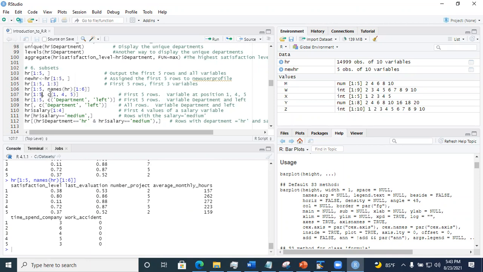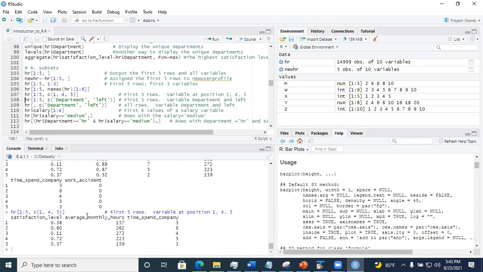Now here, suppose the columns I want to see are not consecutive. I want to see columns 1, 4, and 5. I don't need to clutter my output with 2 and 3 if I'm not interested in them. So you can use the combine command. See this? I'm using the combine command, and in parentheses I'm creating a vector that contains the column numbers that I want. So I'm going to run this, and this is 3 columns.